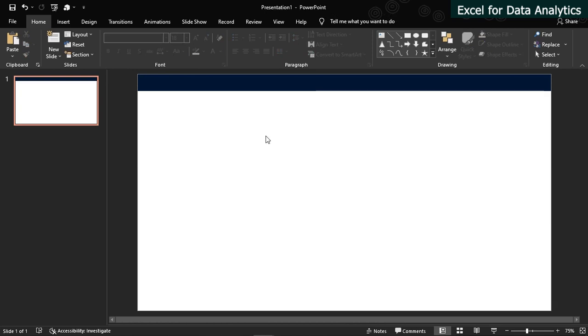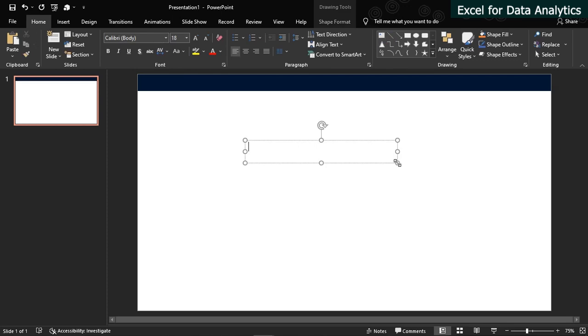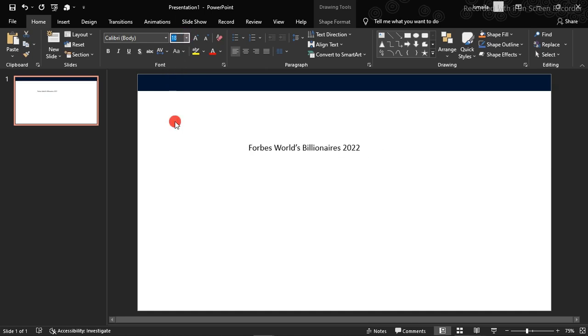Okay, now that we've gotten this, we need some text right here. How do we do that? So we can actually go ahead and bring this up and have it right here. Then we are going to type Forbes World Billionaires 2022 right here. That is exactly what we need to type in. Then after this, we have to format it to actually fit into this and change the color as well. So all we need is to select it and come right here and make it 20.